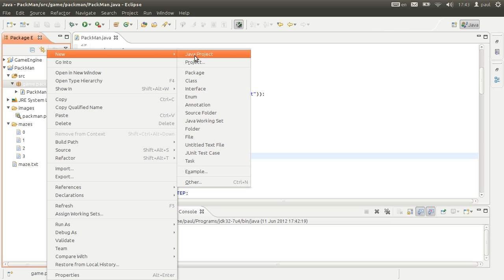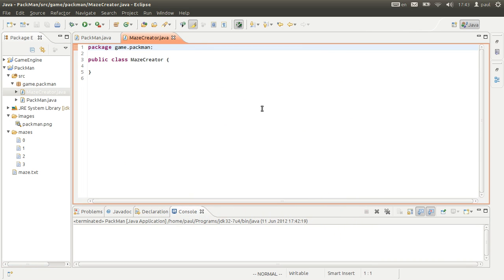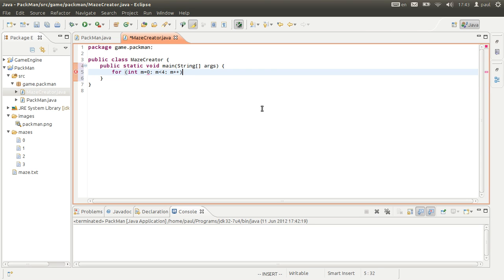So to generate the image, we are going to create a new class. Let's call it MazeCreator with the main method. So for each of the mazes starting from 0, for each of that we are going to do the following.